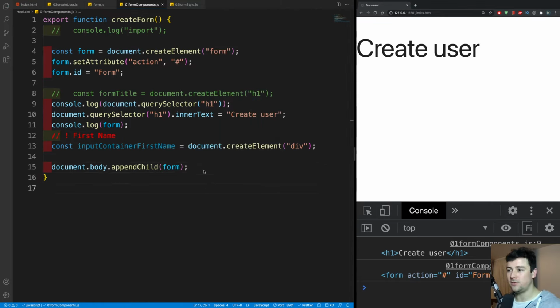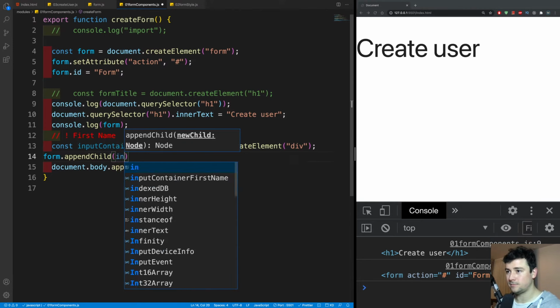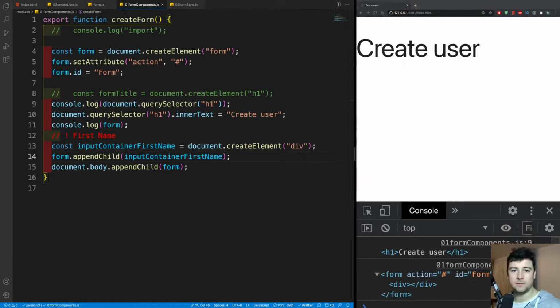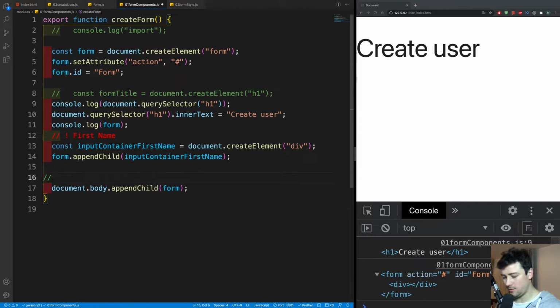We didn't create anything until now, but each time we're going to create something, we're going to append it to the child. So I can start with form dot append child, and I could append our input container first name. Boom, there we go. So the div should be now in the, there we go, there's a div. Next up, so let me type in here comment append form to the body.